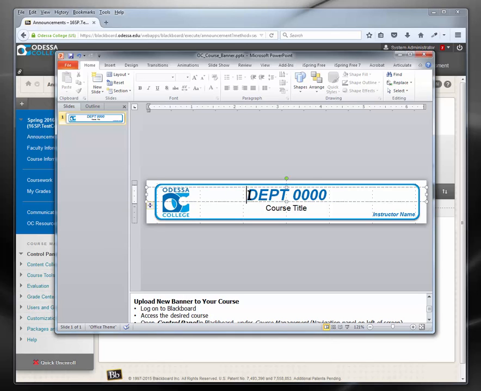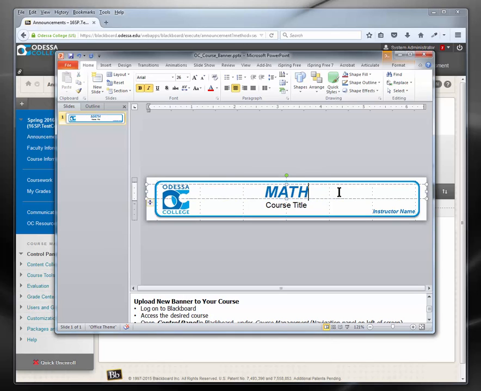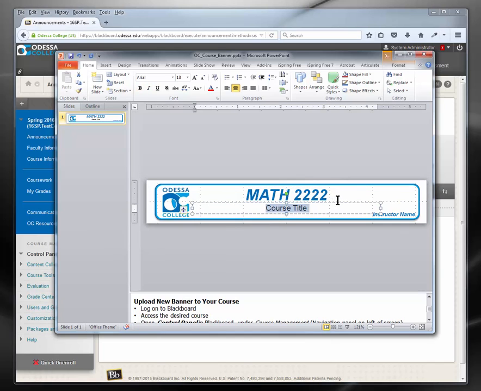So in this case, I'm just going to put on here, you'll put your course department and course number here. Usually I recommend leaving off the section number so that these banners can be more generic and used from semester to semester. And here on the second line is where you will include your course title. And then down here is where you include your name.